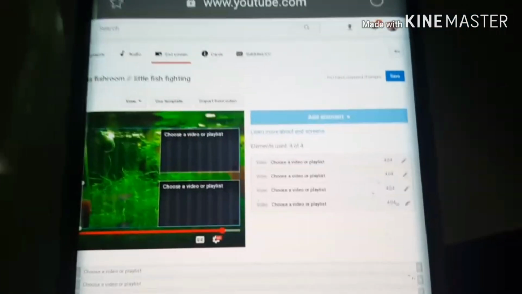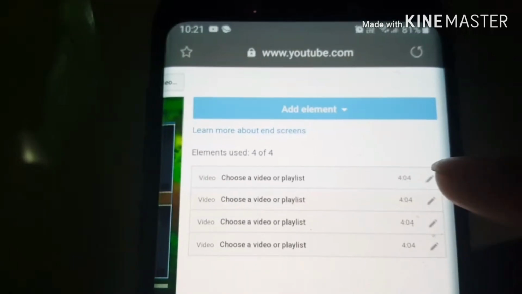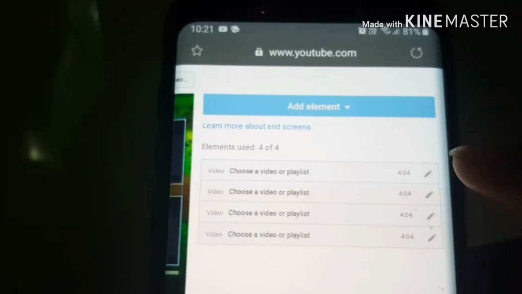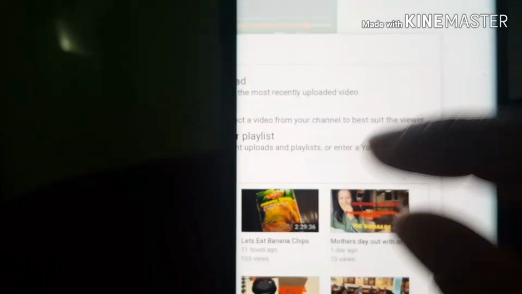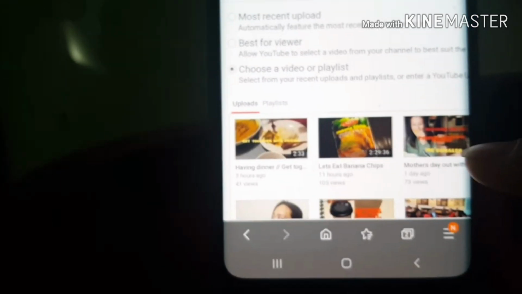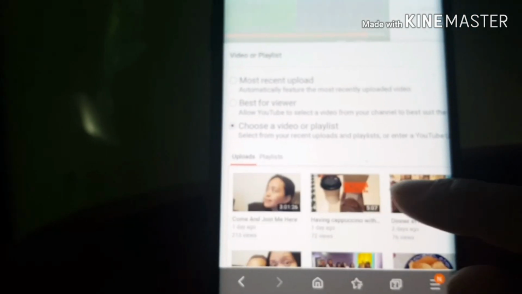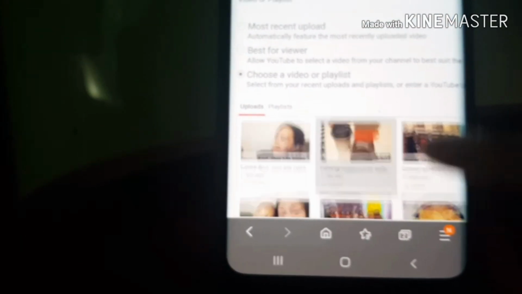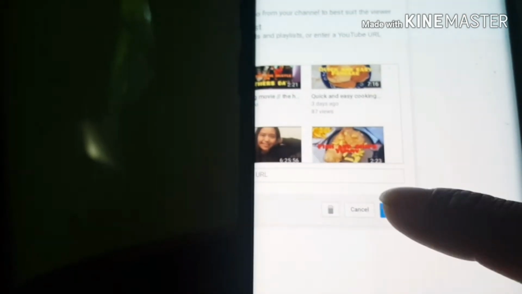And then on this side here, you touch this, edit, you can choose playlist there, and here you can choose any of your videos. I choose this one, and then I already chose, so press save, save there, and go back to the other one. So one is already done.